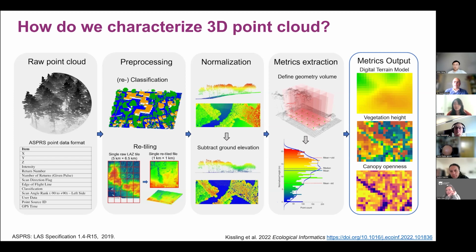Eventually, we will have the metrics outputs. Those are the rasterized LiDAR metrics that you can easily use as input layers for your model. For example, you can have a digital terrain model to capture the topographic characteristics, and vegetation height or canopy cover or canopy openness. Those are the raster layers that can be directly used as input, for example, for species distribution modeling, land use land cover mapping, or machine learning algorithms for specific applications.